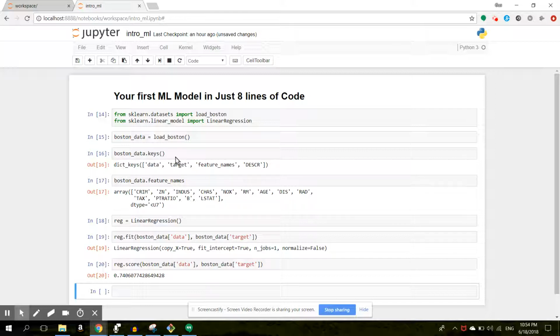I'm just using these 2 lines here, keys and feature names, to give you a little bit of information, some context about the data. But to be honest, we actually don't need them to build our model. We could have eliminated those 2, and I could say your first machine learning model in just 6 lines of code. But I want to give you a little bit of context because that's the kind of guy I am, right? You got to love me.